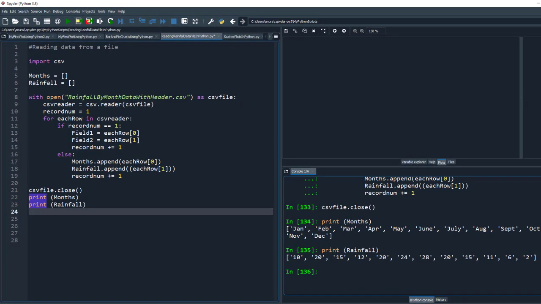Now let's look at the data. January, February, March is fine. It's text. But let's look at rainfall. 10, 20, 15. Now these values are appearing within single quotes. What that means is this 10 is being read as text data, not as numeric data. So when we plot this data, 10 will not have any numerical value. It will just have a label value of 10.